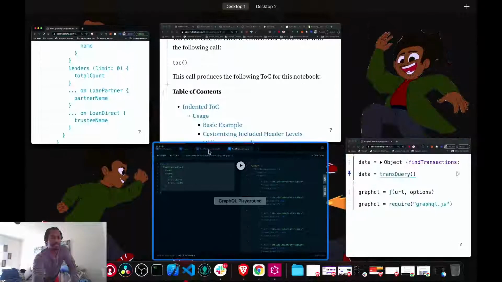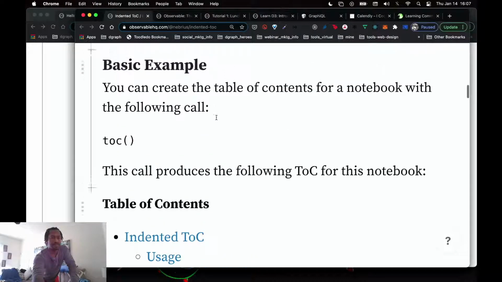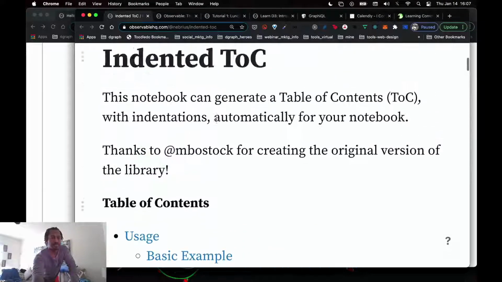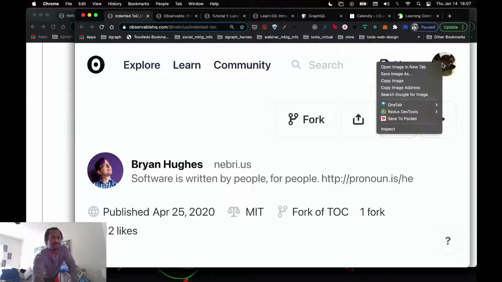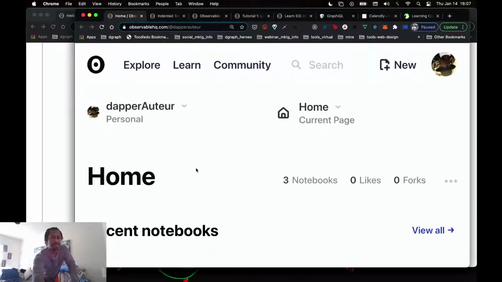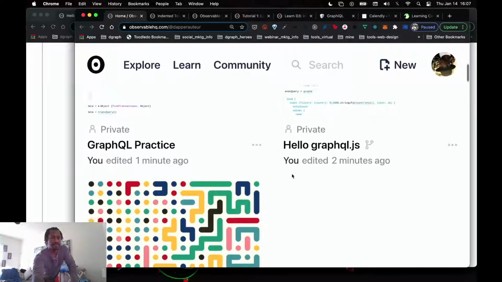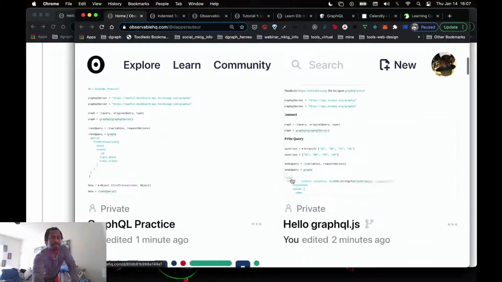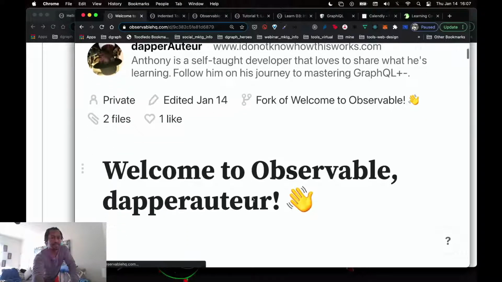Now, I guess the next thing to do is check out, hmm, I'll remember. No, I don't want to open image on new tab. Let's go back. Okay. Home, GraphQL practice. What did it say about getting started?